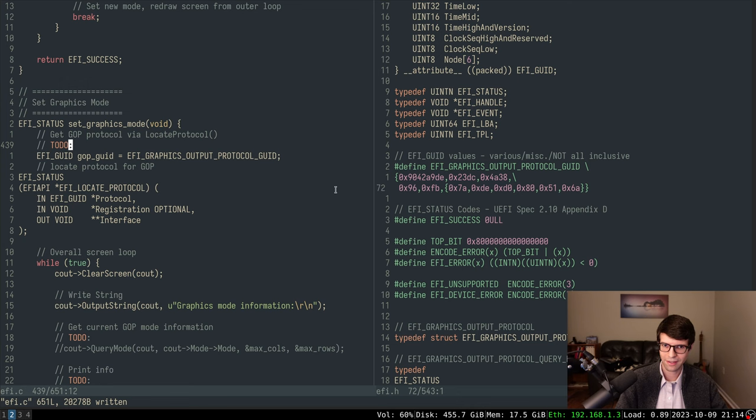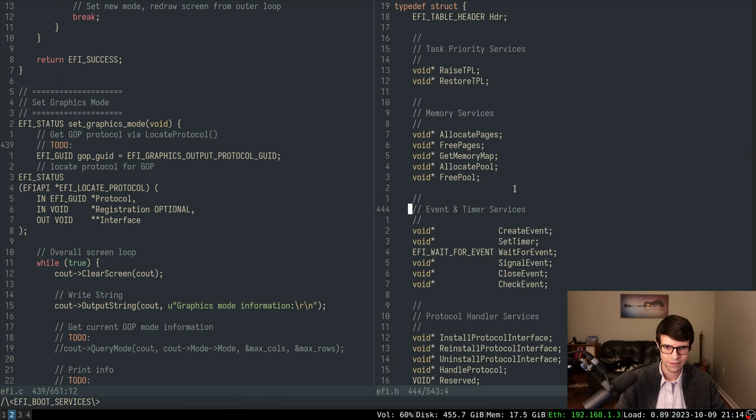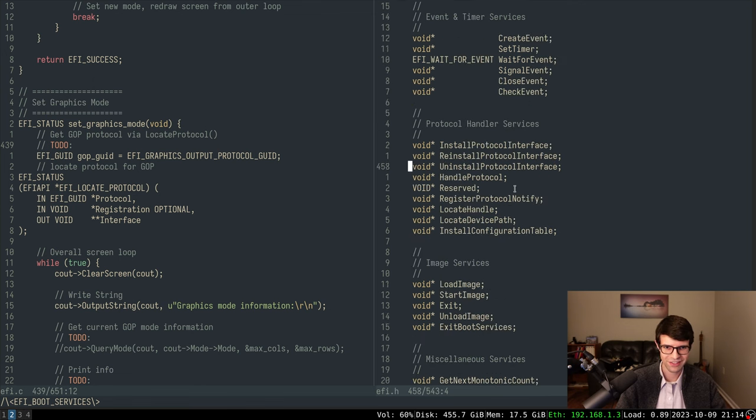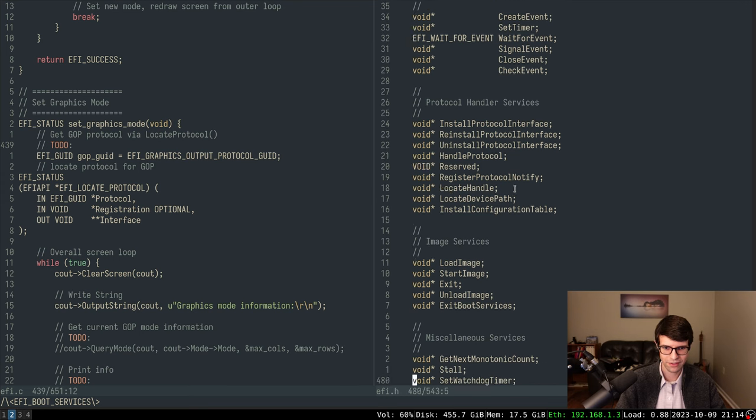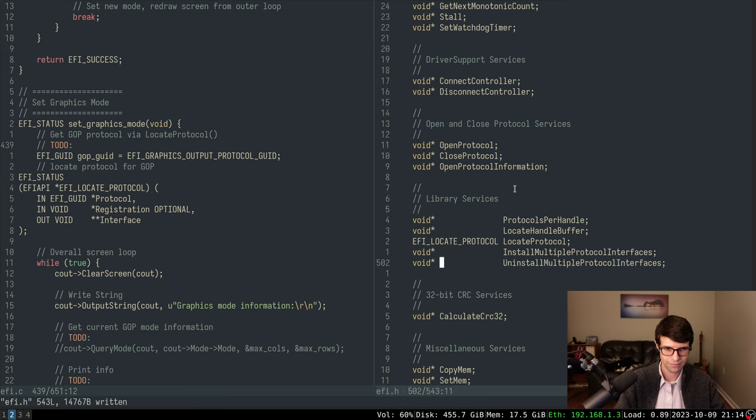locate protocol. I think I need that defined as well, actually, in my boot services. So yeah, because I didn't define it. So that wouldn't have worked anyway. So let's do that. Did I not put it down here? Oh, it's probably under library instead. They gotta be different, because of course they do. So this will be EFI, is it just locate? Yeah, EFI locate protocol, locate protocol. Okay, so that's there. It's up there.